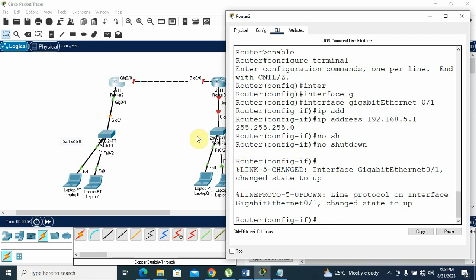After running the no shutdown, you see I have a message, which is line protocol on interface Giga0/1 changed state to up. So my interface status has changed from down to up, and you could also see the interface is now green. So after I'm done with the local interface, I'm now going to configure the point-to-point interface, which is the Giga0/0.